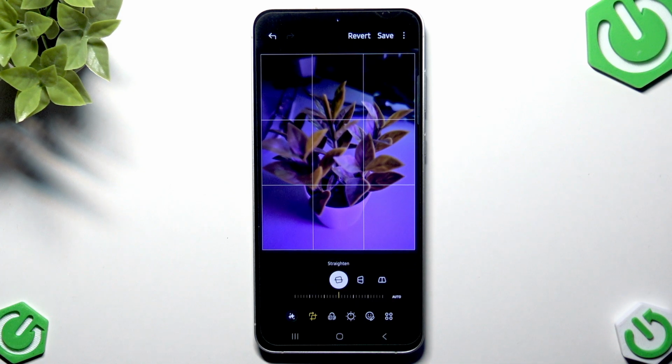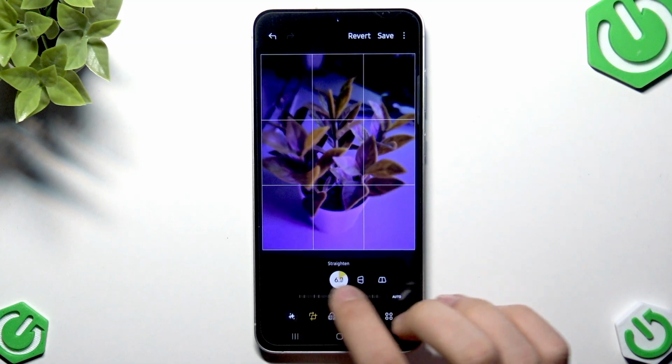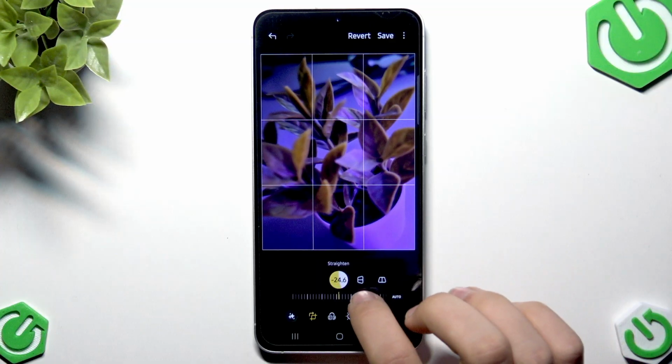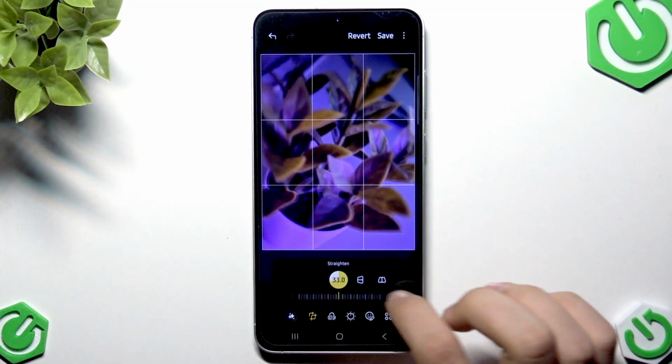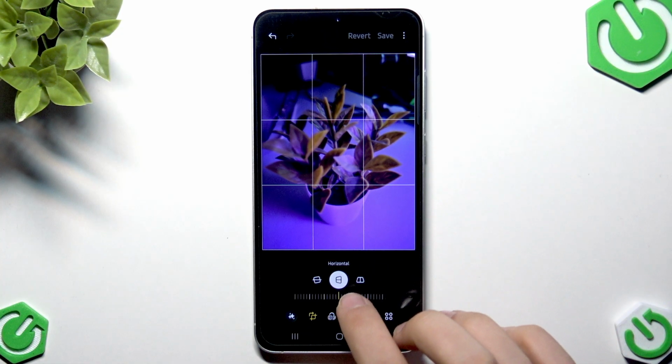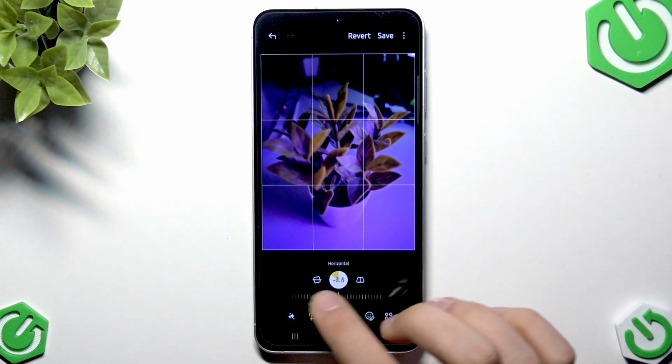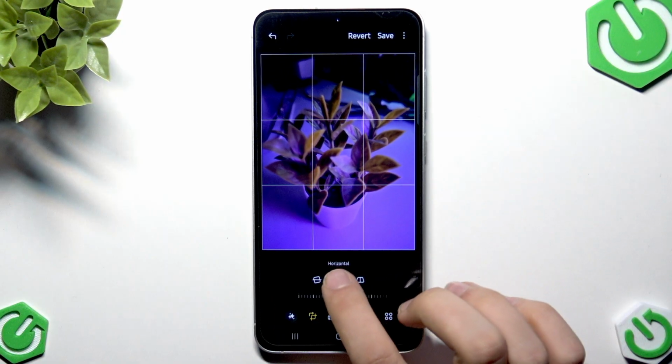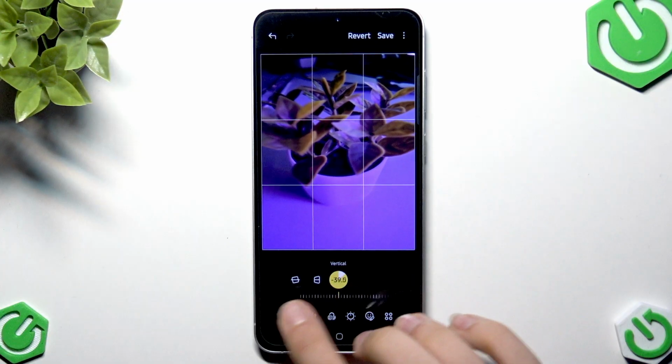Here we have the straightening options. For example, we can manage the angles over here. That's how it works. To reset the angle, just tap it. The same is with the horizontal, as you can see, and the vertical straightening.